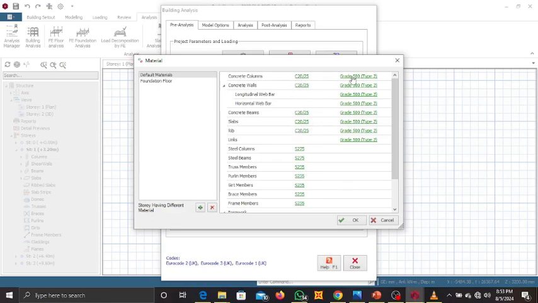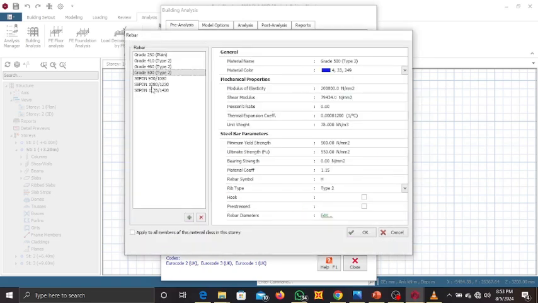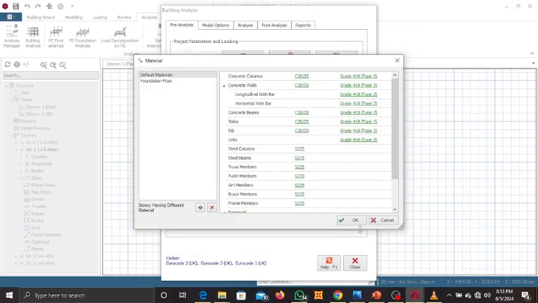Also the grade, you can click on this steel grade, and we're going to design to grade 410 type 2. You can apply to all members, and you click OK. We are only dealing with concrete members. We are not doing any steel connection in this tutorial, so we are going to leave this for now.